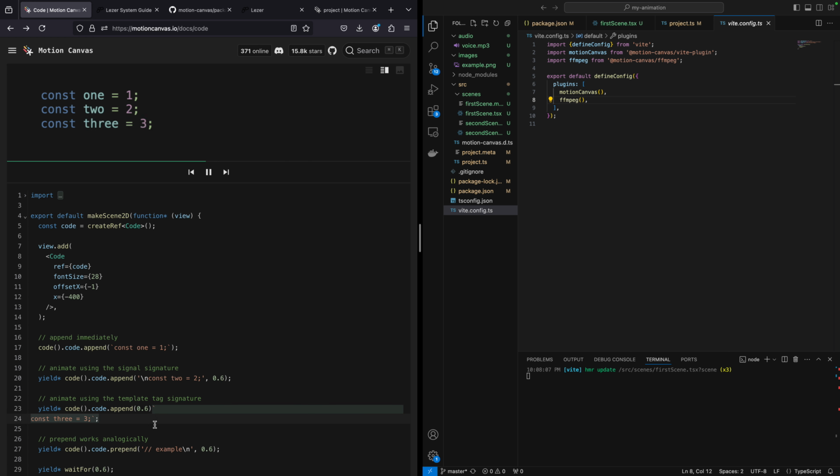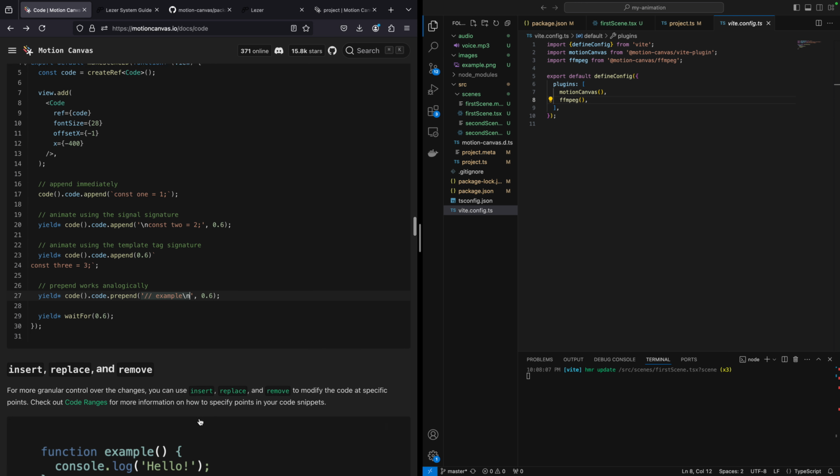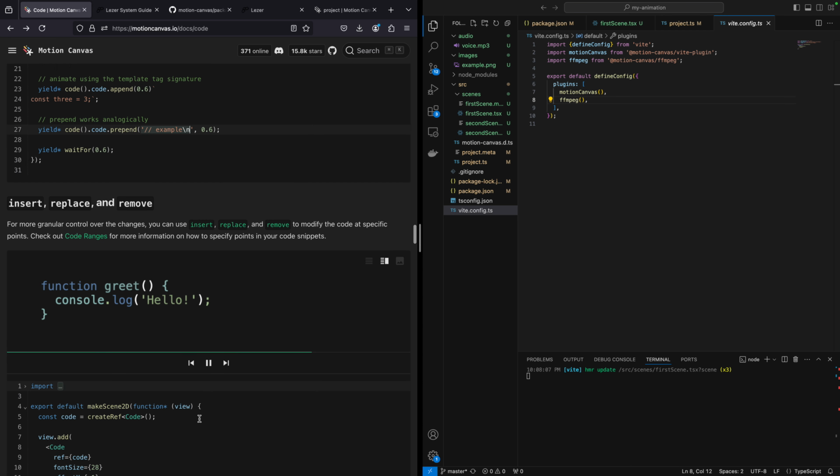This is missing some things, but this is using the signal signature. This is using a template tag signature. It's a little bit different way of doing the notation. My preference is signal, but if you want to do template tag, you can do that as well. And then we can also prepend instead. Insert, replace, and remove.